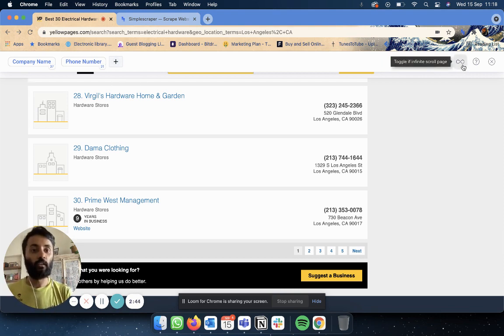There's this other option over here, toggle if infinite scroll page. So you guys must have seen that there are certain directories which are infinite scroll, like Reddit, like Facebook, like Instagram, like some other websites. But we don't have that here, so we're not going to use that.